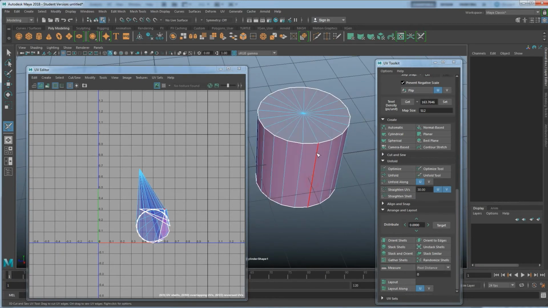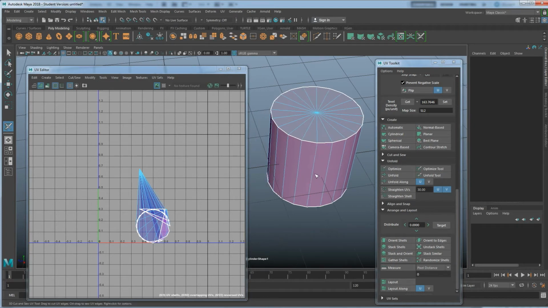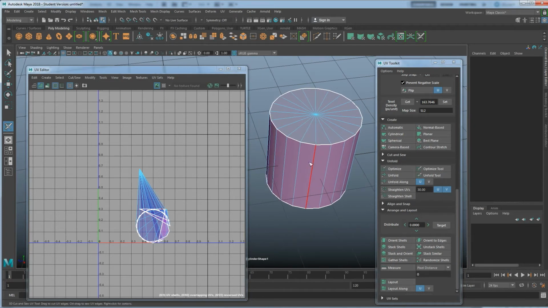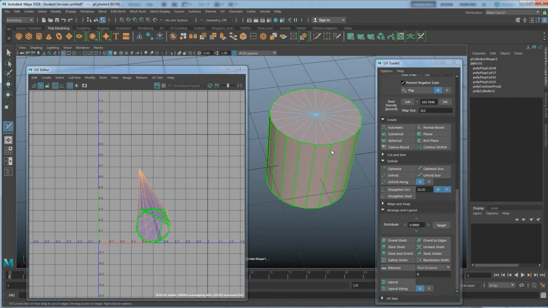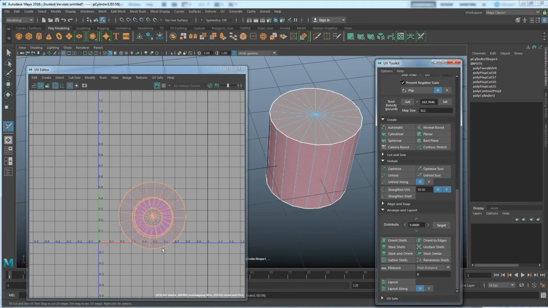I'm going to do one more vertical line, or else this piece going around won't be able to peel, but I'll show you what that looks like. Alternatively, instead of pressing the move key and getting back to object mode, I can hold the right click, go to component and UV shell, and then I can grab the UV shell, and that'll allow me to unfold it this way. So I can go to unfold, and it'll unfold.